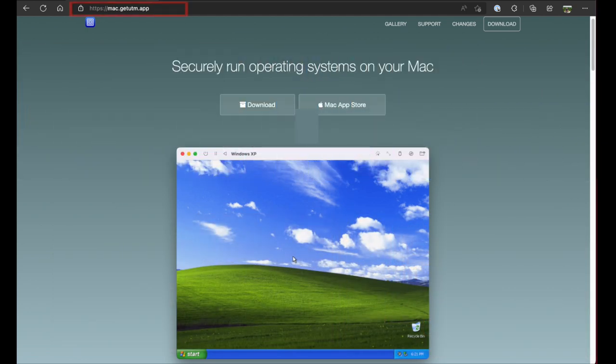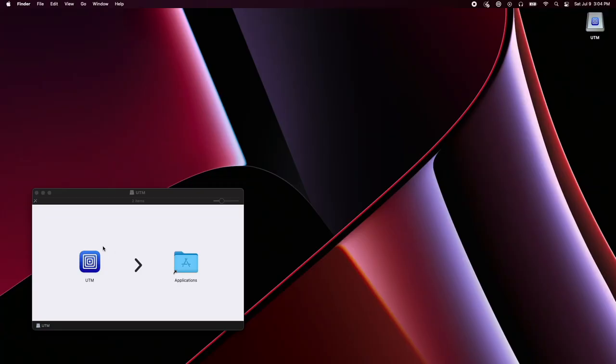Now I've opened up my browser to mac.getutm.app so that I can get the software downloaded. Now I do have a couple options here. I can either download the DMG file or I can head over to the Mac App Store. I've chosen to deal with the DMG file, so I've already got that downloaded and I've double-clicked it.